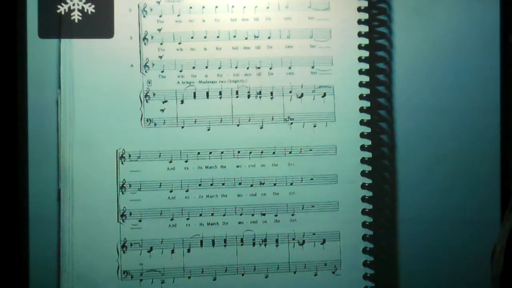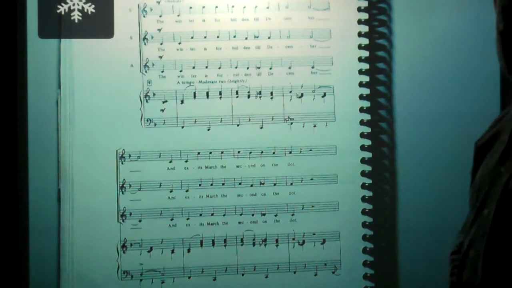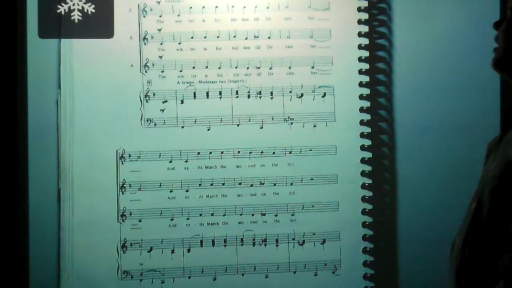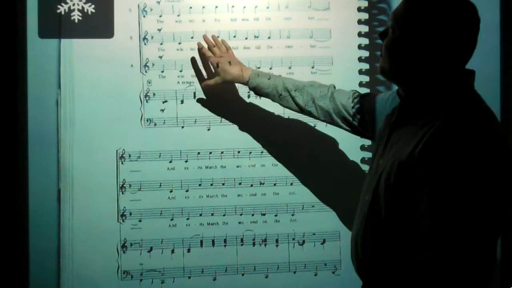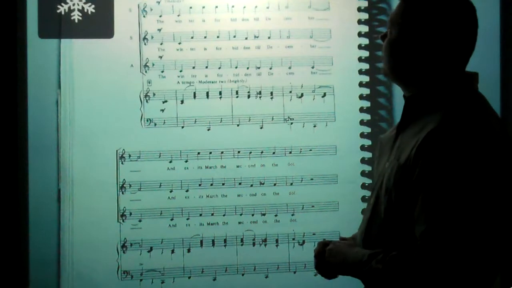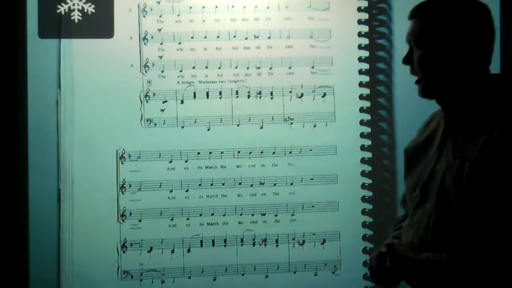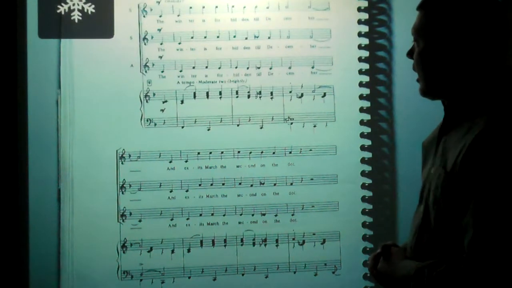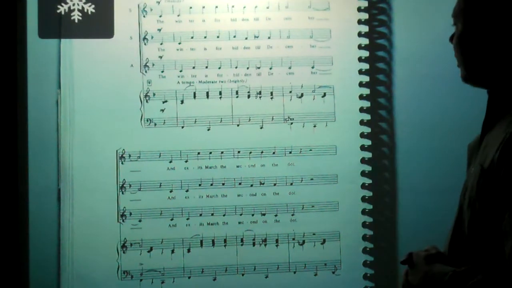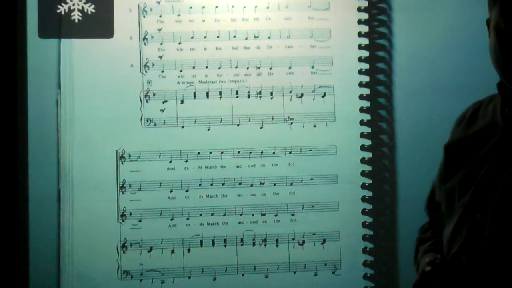One last thing I want to point out about this example before we leave it, which I think is a little bit comical. In the first phrase, the text says, "The winter is forbidden till December." And in the second phrase, the text reads, "And winter exits March the 2nd on the dot."